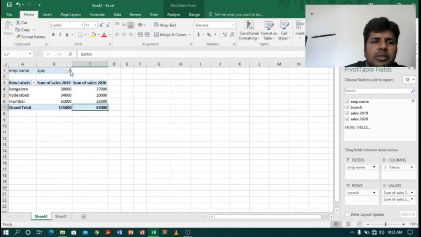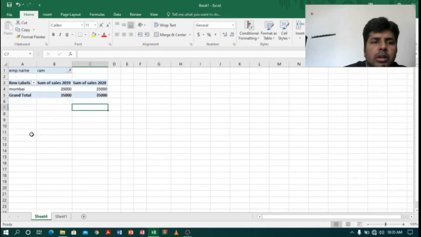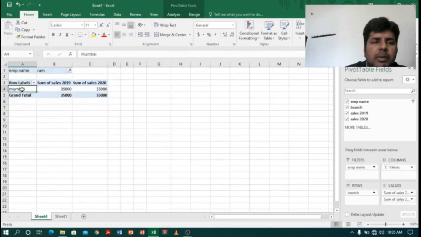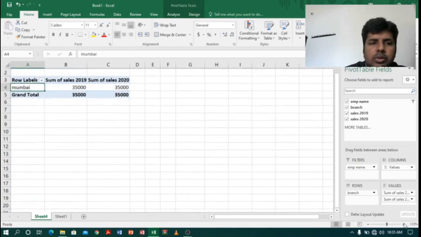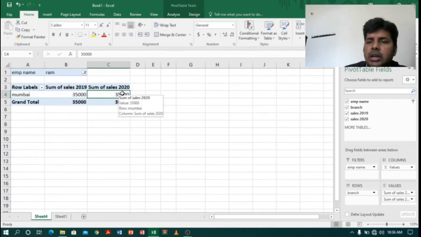Nice, right? Let me select another employee. I will remove Ajay and select Ram. Click OK. Nice. You know that Ram is working in only Mumbai, so it is showing only Mumbai. Let me zoom in so it will be easy for you. Now you can see only Mumbai: 35,000 in 2019, 35,000 in 2020. So he is very consistent. Like that we can also take decisions and form an opinion on the employees.